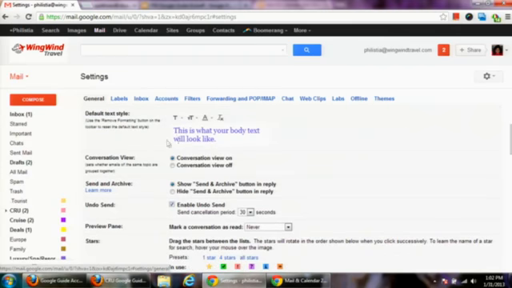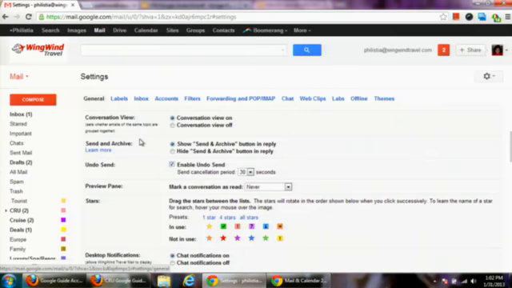Default text style. So if you always want your font to be a particular color or style, you set it up right here. Conversation view can be turned on and off. And here's another one of my favorites, send and archive. So if you send me an email message and I reply to it, I am going to click Send and Archive, which means it will send you my answer and take it out of my inbox all in one action.